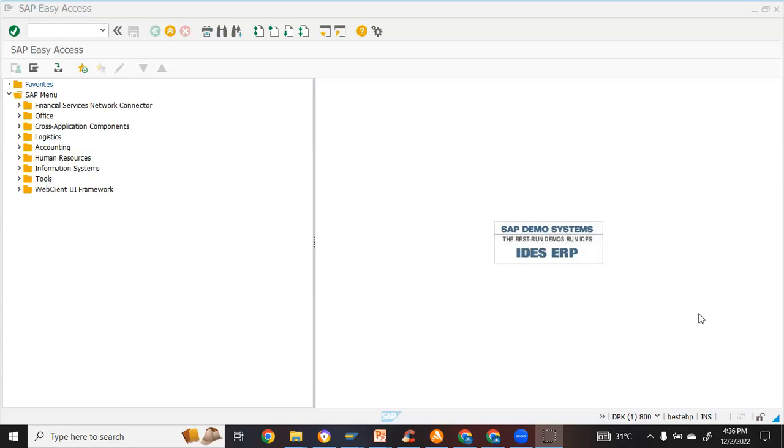So in this session, we're going to discuss the very basics of SAP. If you're completely new to SAP, this would be very important for you. Even if you've been working in SAP for a considerable amount of time, there might be a few things that you can learn from this session. So please go through this entire session. It's very valuable for your time. So let's start.